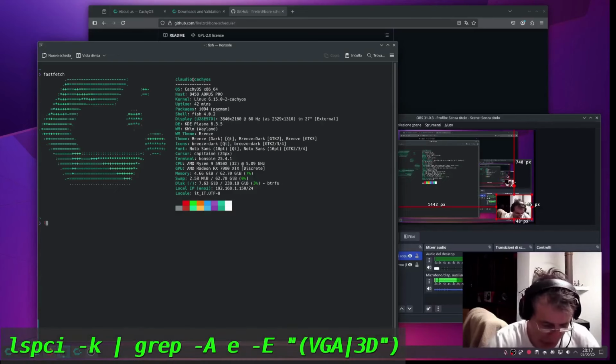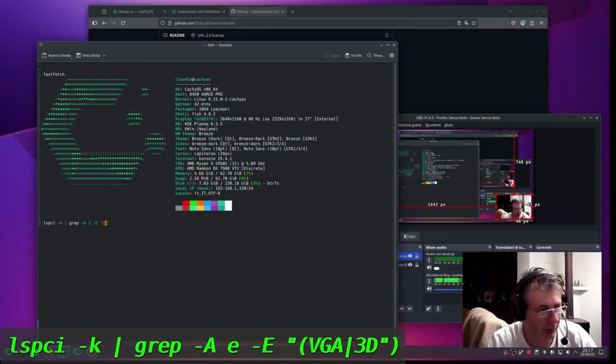Alright, then as I was saying, there's a whole series of, for example, the ones that are supports for video cards, and we can check them out in this section. So let's go.